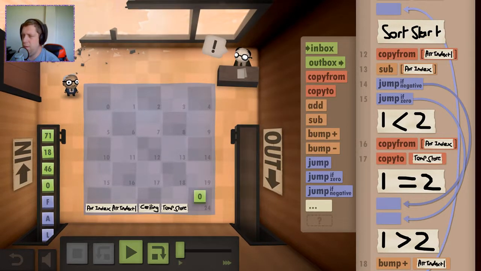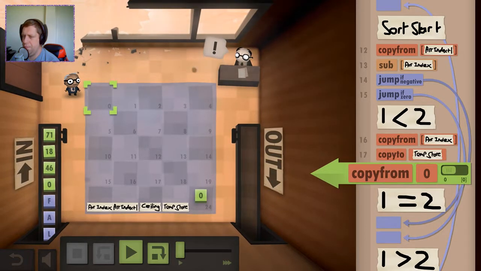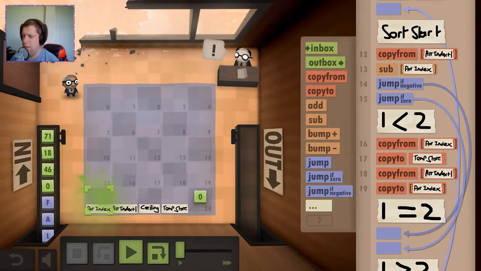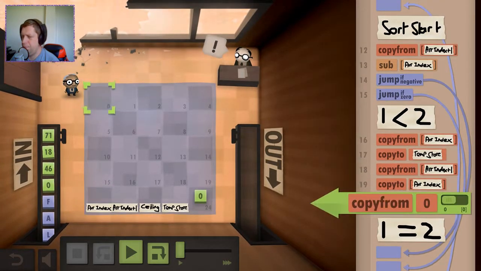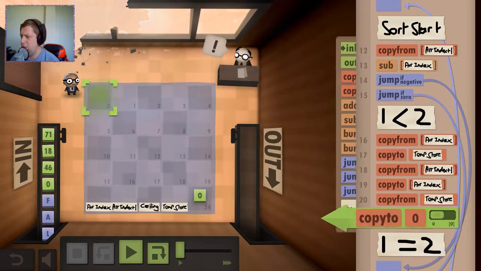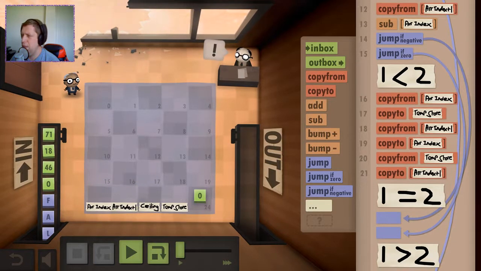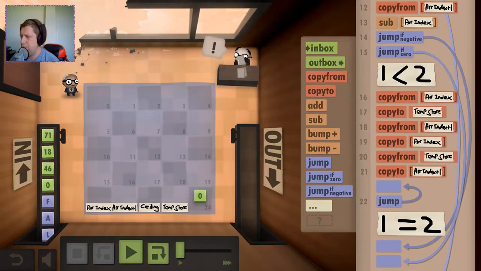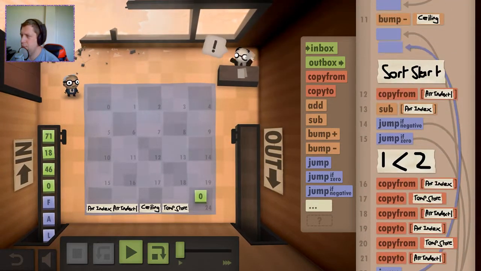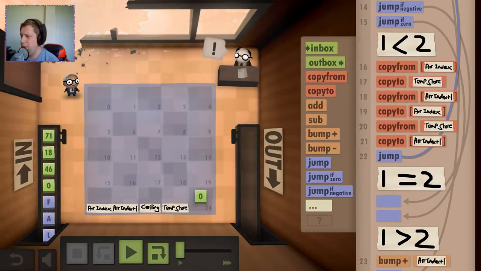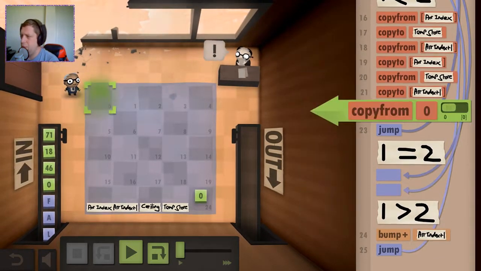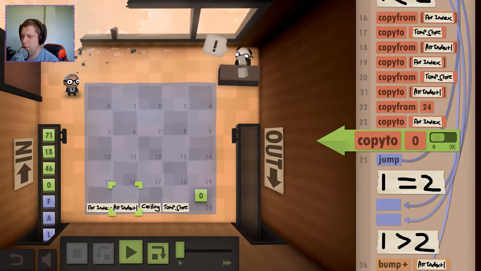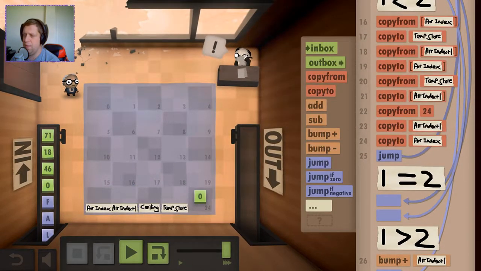Okay. Then we're going to copy from here, copy to here, copy from here, and copy to here. Then we need to restart the loop. So yeah, then we need to copy from here, copy to here, and here, then restart the loop. Okay, let's see what we got.